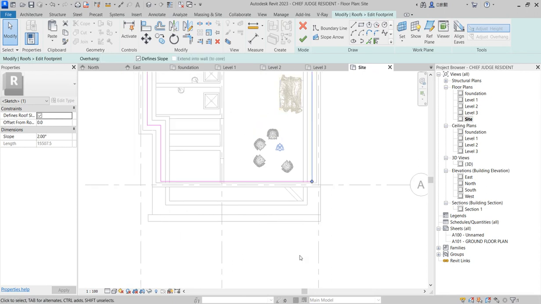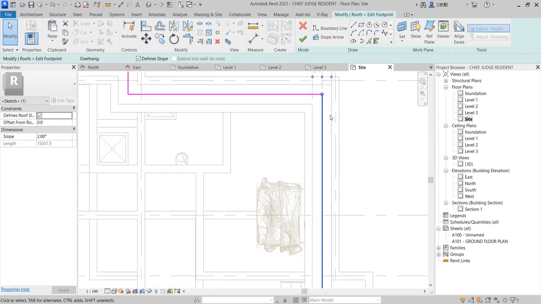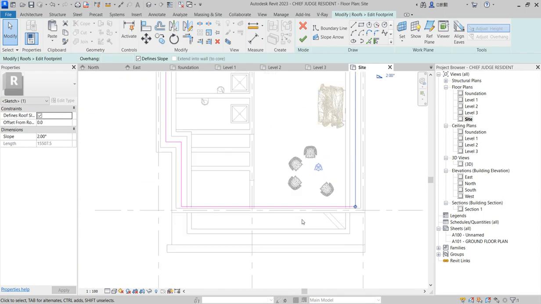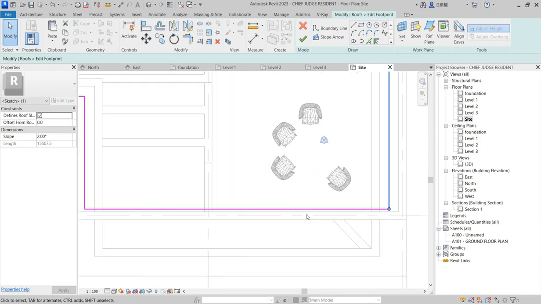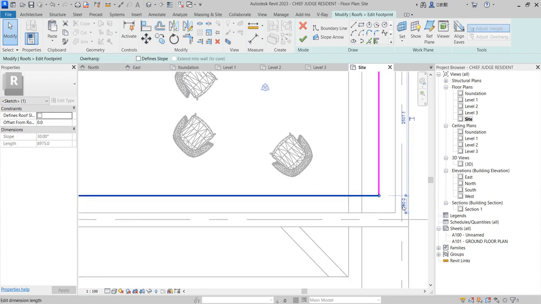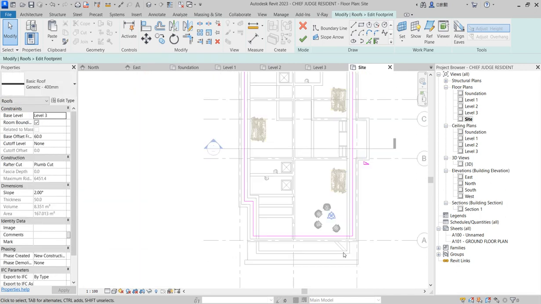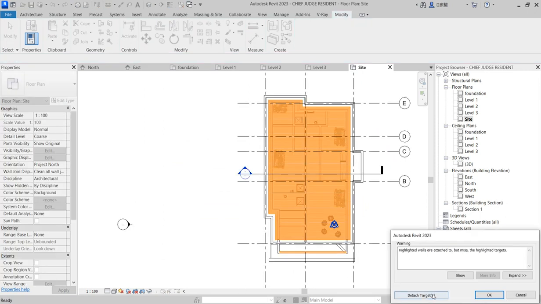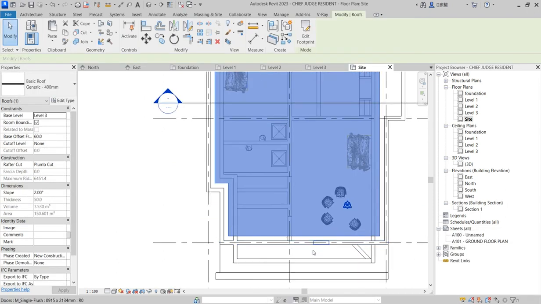Let's say I check the side. So this from here is going to be 275. So you push it. Just let this say 275. Sorry, 275. So that is it. So you click finish. Detach from the target. Good.